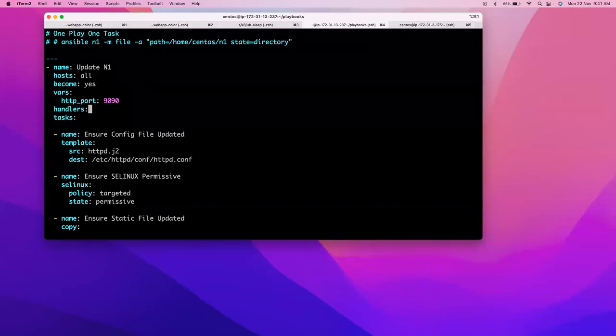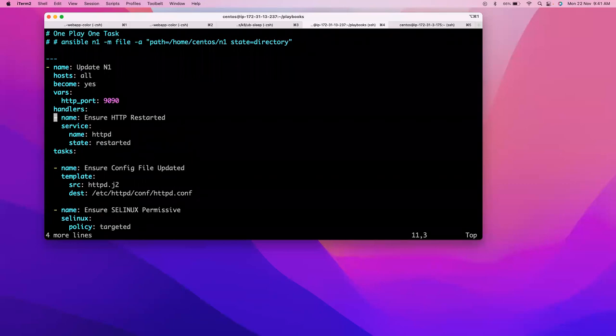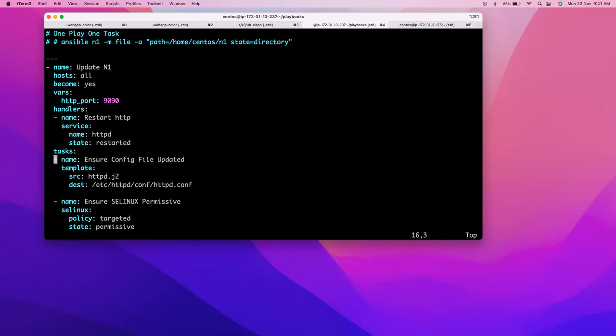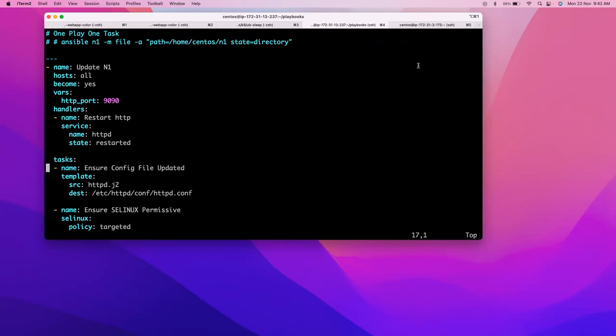Handlers. That's my handler. Name is important, so it's up to you. I'll just say the name is restart. So if you want it to be much more unique, you can say something like restart HTTP. And you already have your handler and the task defined in the handler part. This is the handler name.